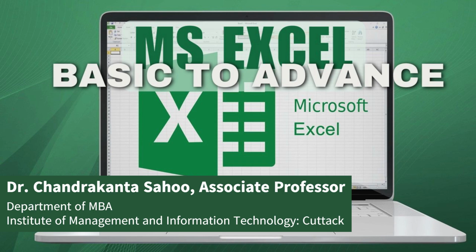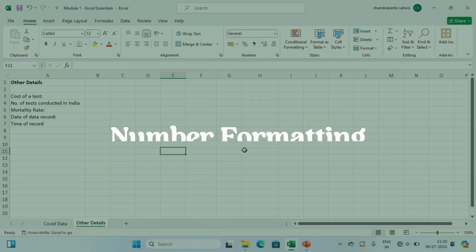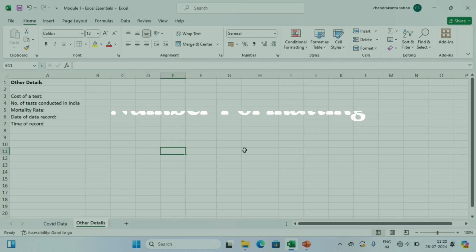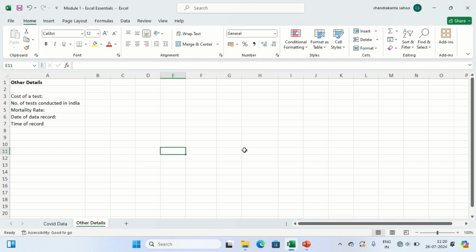Hello guys, in this lesson we are going to learn number formatting. That means when we have numeric or numerical data and the data is of different types, it can be a percentage, it can be a date format, or it can be cost kind of things. So how can we format all these things?